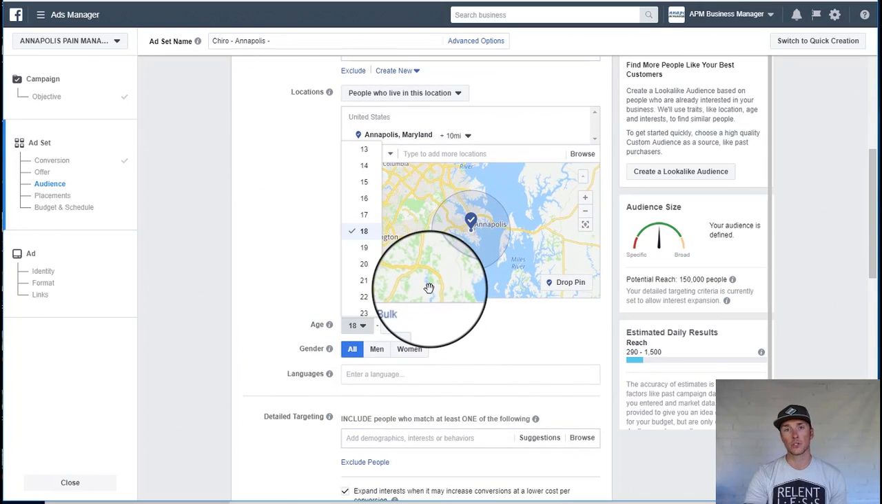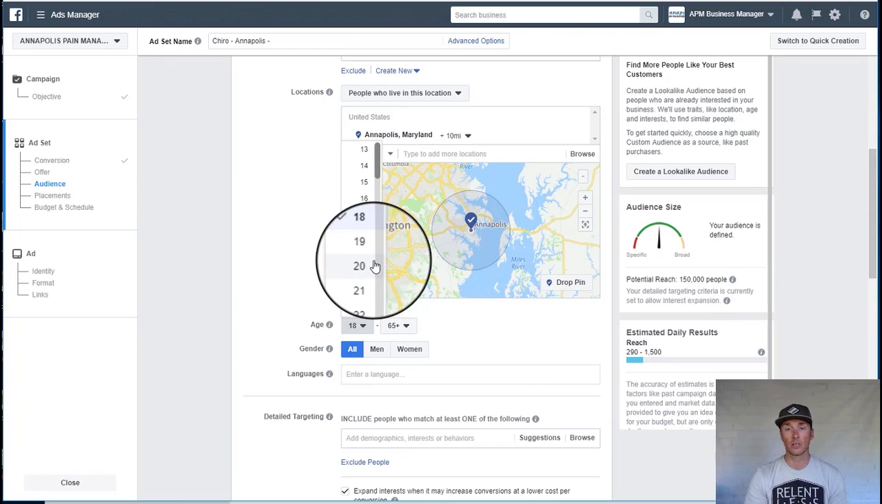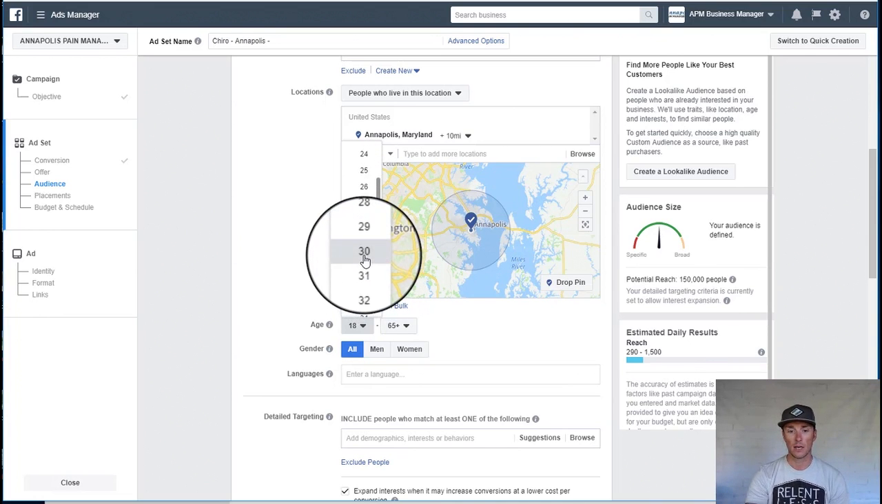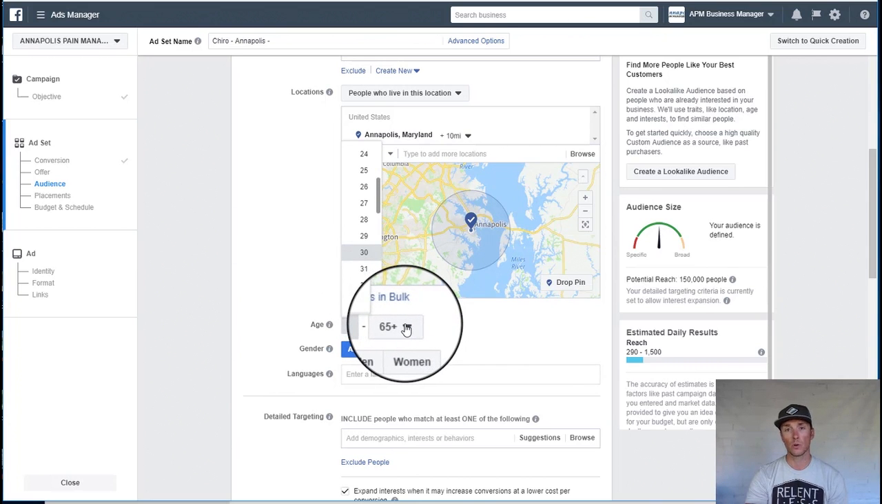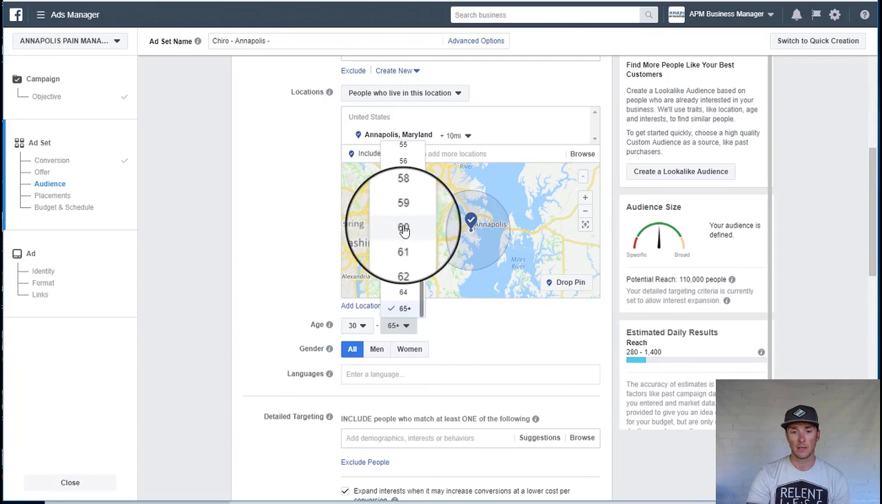This is important to make sure that you're targeting your ideal demographic, or what I call an avatar. An avatar is basically if you could describe the perfect patient for your practice, this is where you are able to put those details in. For most practices, when I run campaigns, I typically start at 30 to 60 years old or 30 to 55 years old.